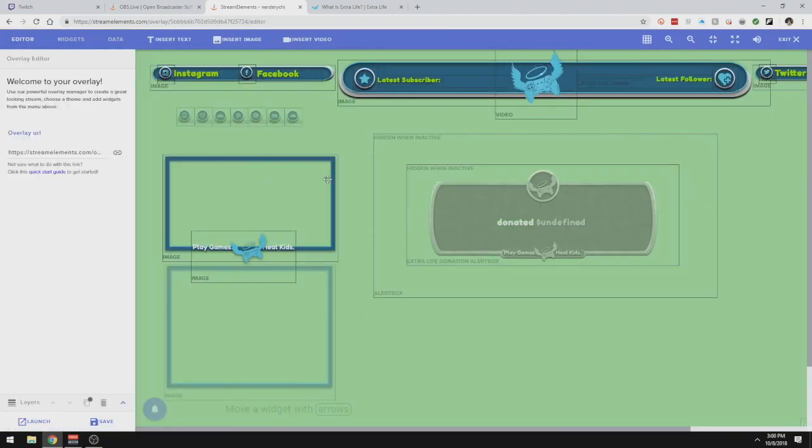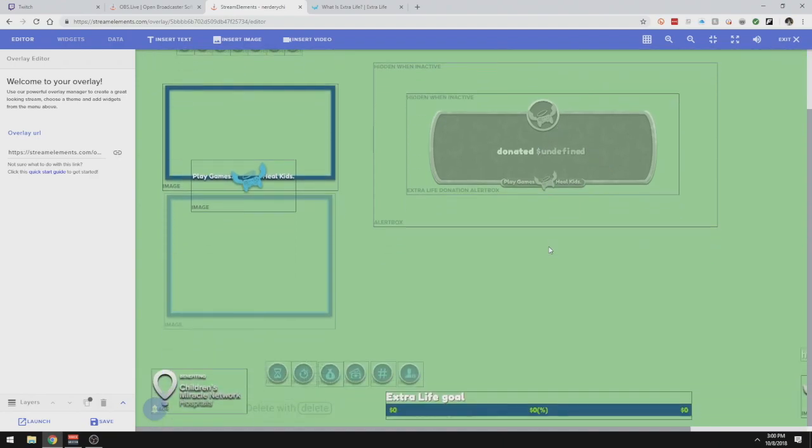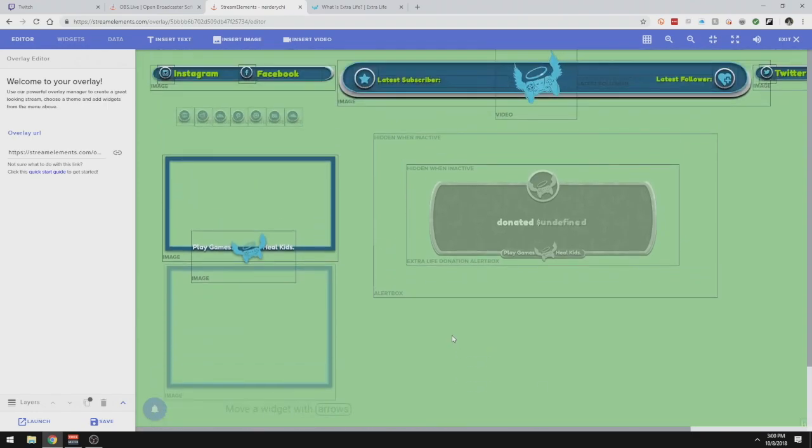As you can see, here's where we can edit our overlay. We have different elements such as our social media, our latest subscriber, our latest follower will pop up here, our webcam view if we choose to have it. This right here, the reason it's faded out is because it will pop up when a new donation is received, but then it will go away. That way it won't interrupt the game experience for your viewers. And then finally, your Extra Life goal. This scene allows us to edit the different elements of our overlay.